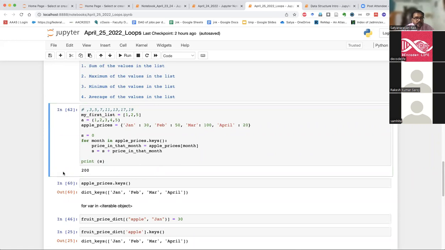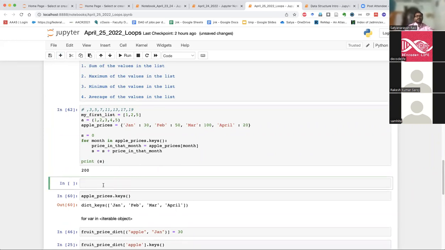Let me go a little bit down. So why, since we already have one tool in our hand to iterate through the universe, do we need another kind of looping tool? But think of a case where you don't know what your list is, what your dictionary is.